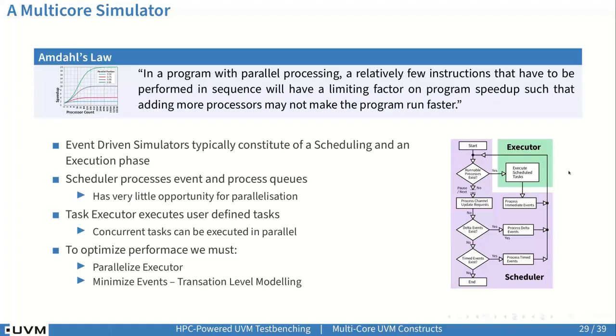So primarily, the major opportunity in a multi-core simulator is to make the executor, where the tasks are getting executed, run them on multiple threads. This is what embedded UVM does. It runs the tasks on multiple threads.